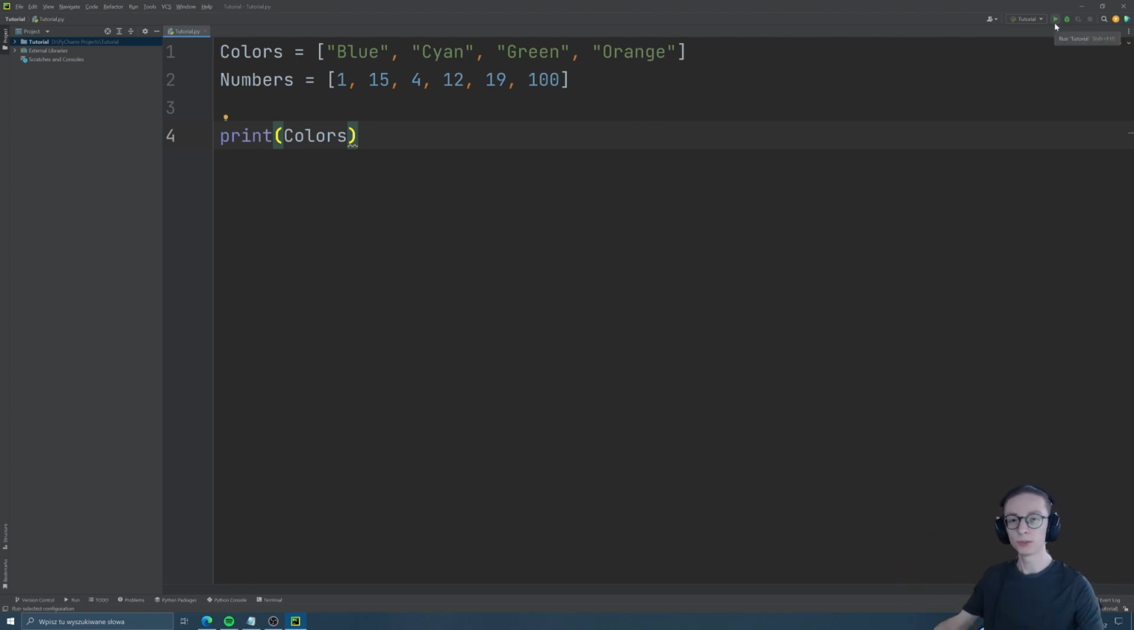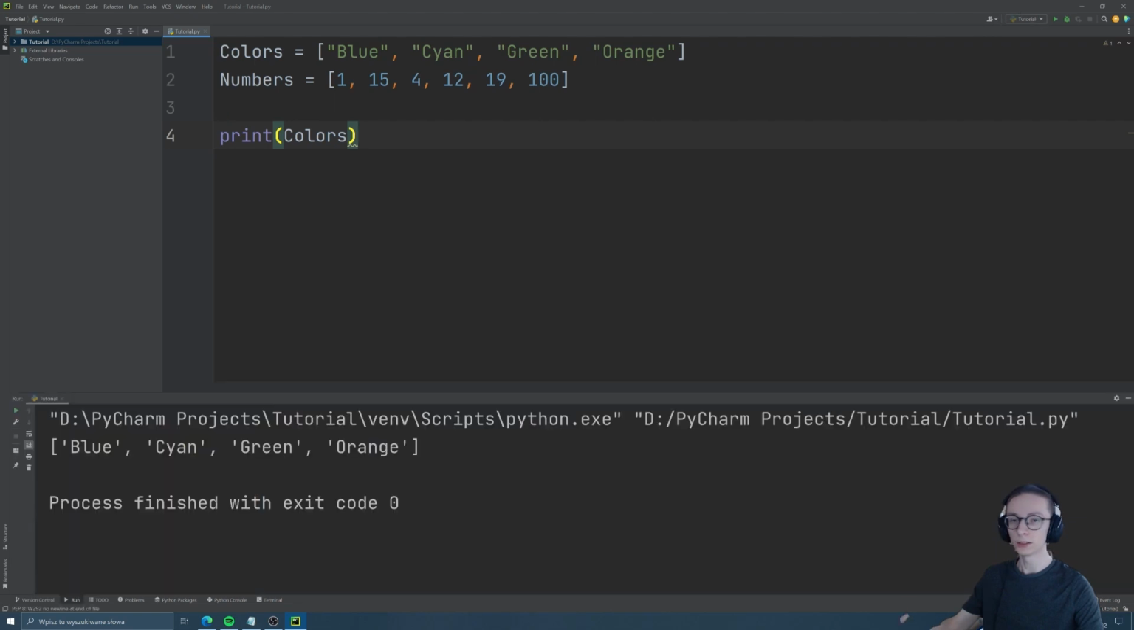So the first simplest thing you can do, as always, is you can just print out the list, and it's going to print it out on the console. As you can see, blue, cyan, green, orange.